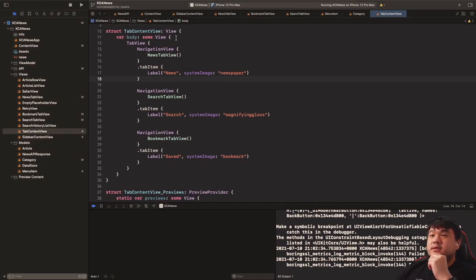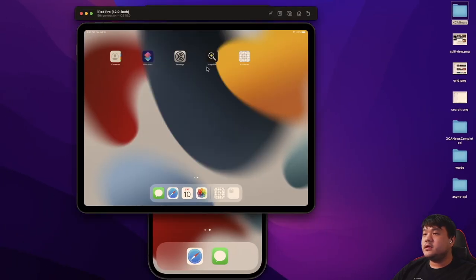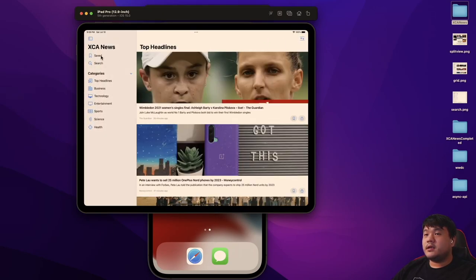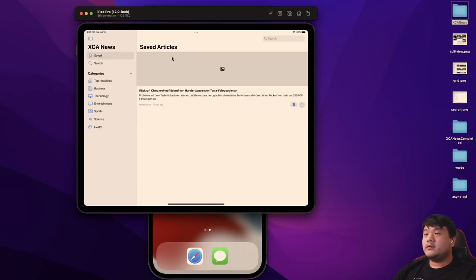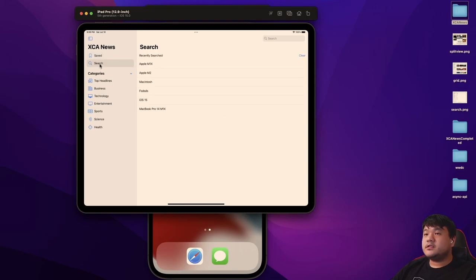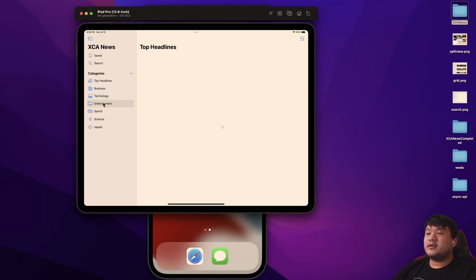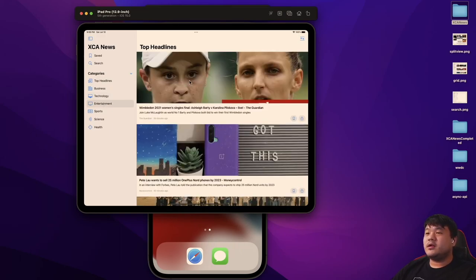Now let's move on to the next task. For the next task, we'll be fixing another issue. So basically here, as you can see, we can select these menu items and it will show the appropriate detail view based on the selected menu item. This works for save, search, top headlines, right? But let's say I want to change here, selecting business, technology, or another category. As you can see, it is not working.